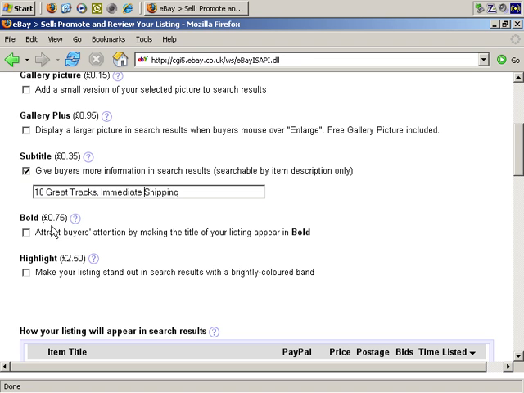Do we want it bold in the listings? Let's say no. Do we want it highlighted in the listings? Let's say no. That's quite expensive actually. As you look through the listings, you'll see exactly what all these options are.